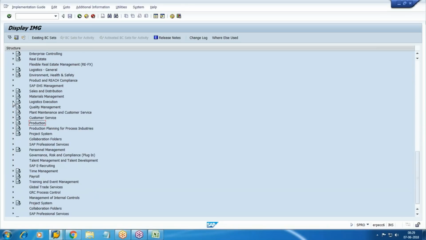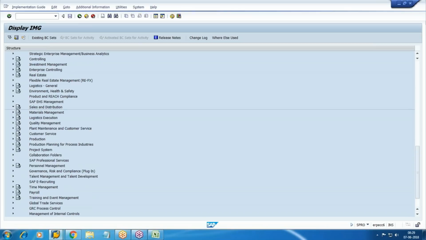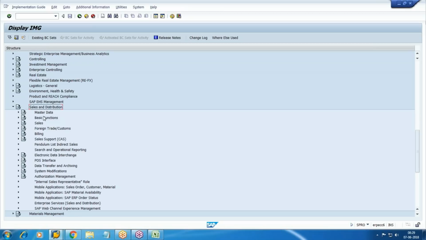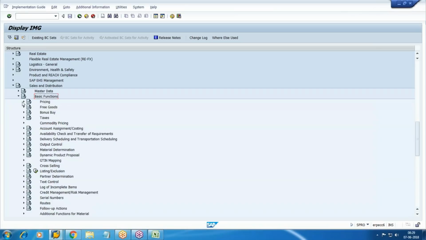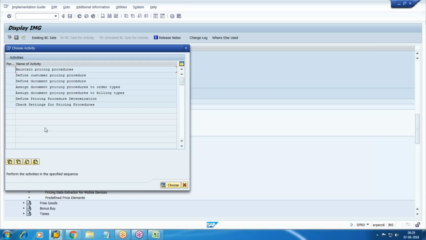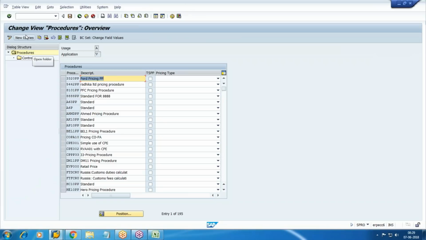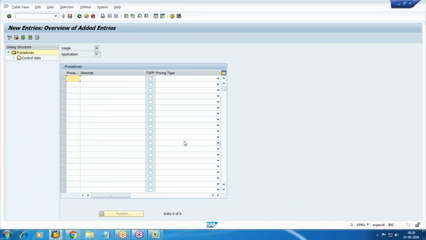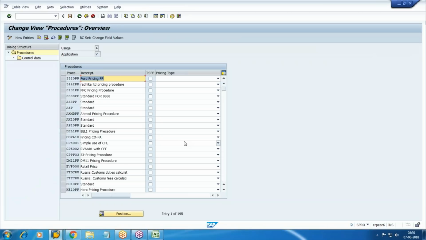Go to SD, sales and distribution, basic functions, pricing, pricing control, define and assign pricing procedure, maintain pricing procedure, new entry. We will copy from the standard.